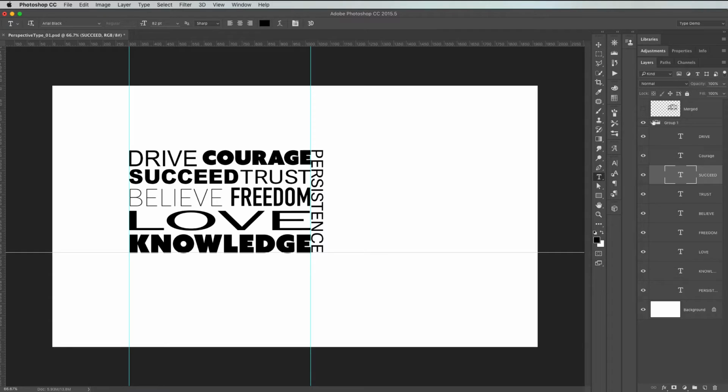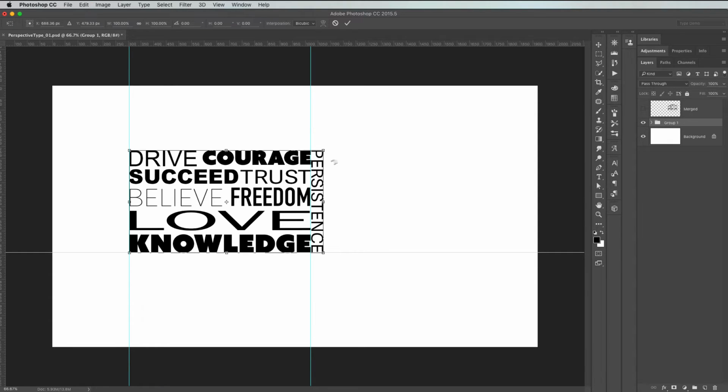Now, if I try and select everything here and hit Command T, the only options I get are visible here with holding down the Control key and tapping. I get free transform, scale, rotate, and skew. Distort, perspective, and warp are all not available because this is live type.